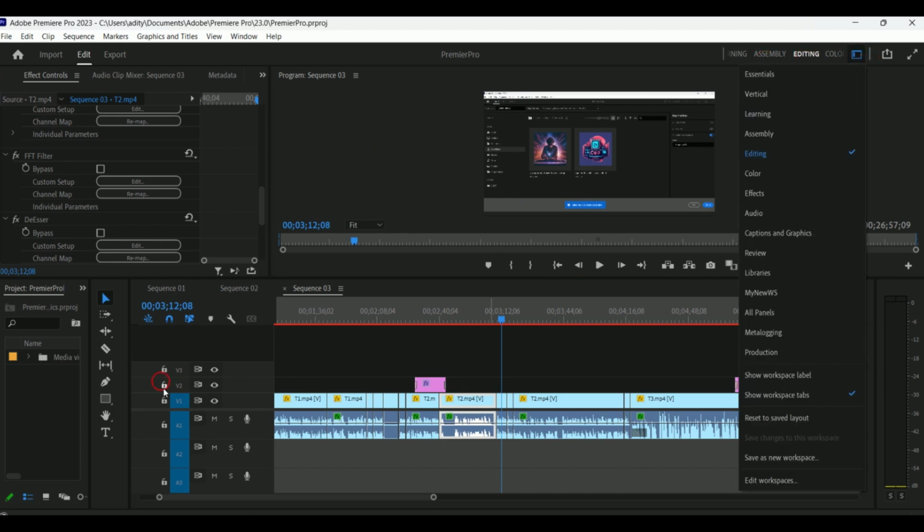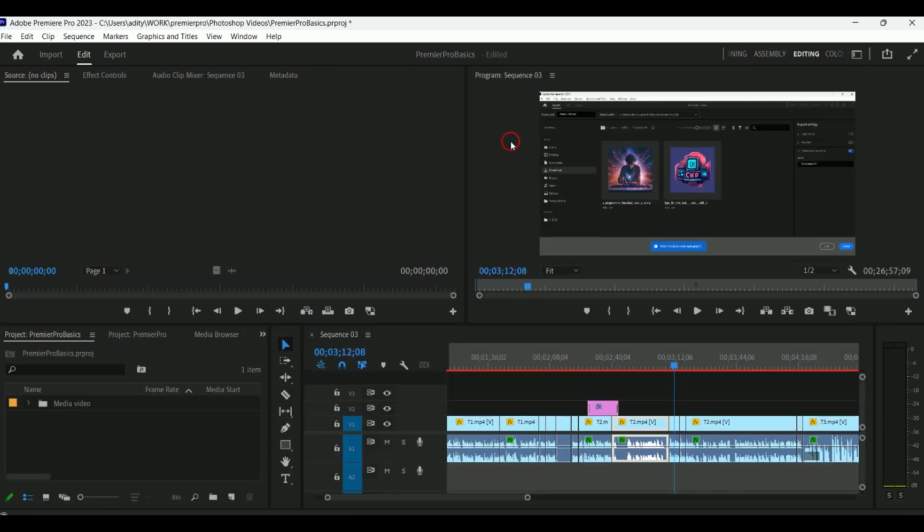And once you have changed anything, if you want to reset to the saved layout, then you can go to this workspace button, click on this reset to saved layout. It will again reset to its default.